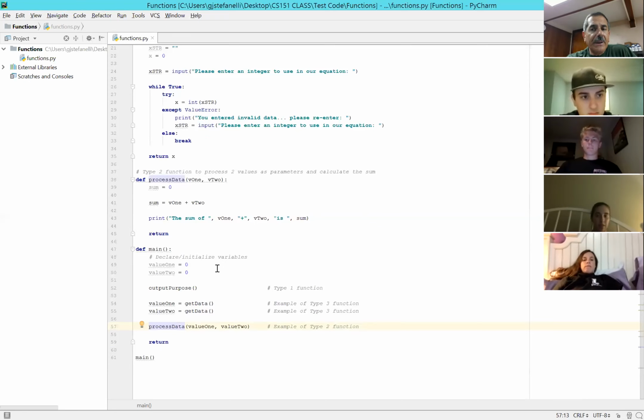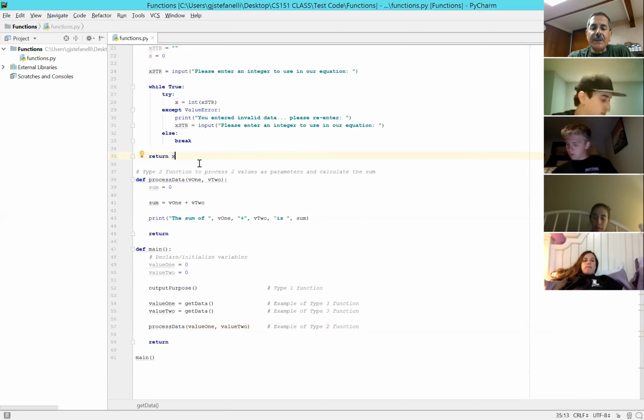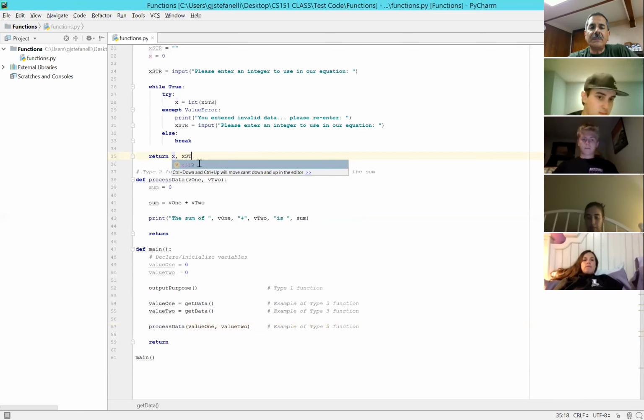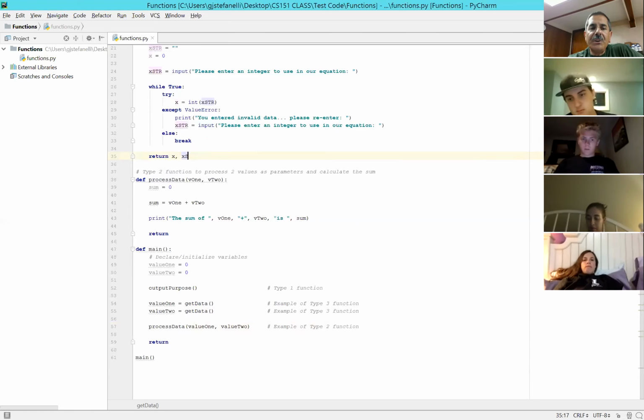There's one big red glaring thing that you need to know, and if I could burn it into your cerebral cortex, I would, whatever you have left right now. You can only return one item back to the calling routine. In other words, if you try doing this, x and x string, you cannot do that. Only one thing can go back to the calling routine.